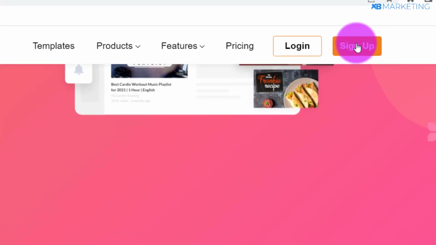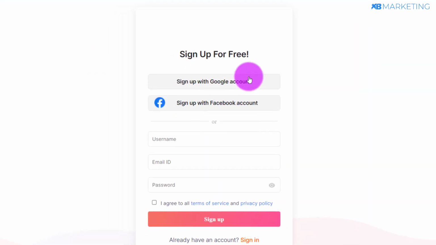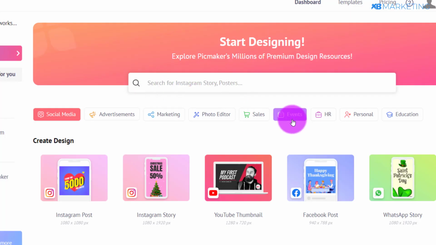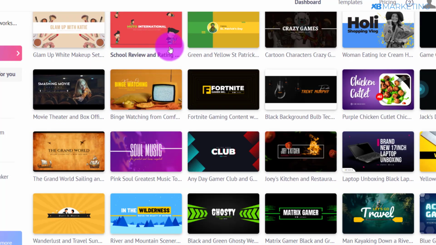Now you want to click on this sign up right here. Once you click on that, you can either sign up with your Facebook account or your Google account, or you can just type in your username, your email, and your password. For me, I'm going to sign up with a Google account. Once you are logged into your account, everything is going to look like this.